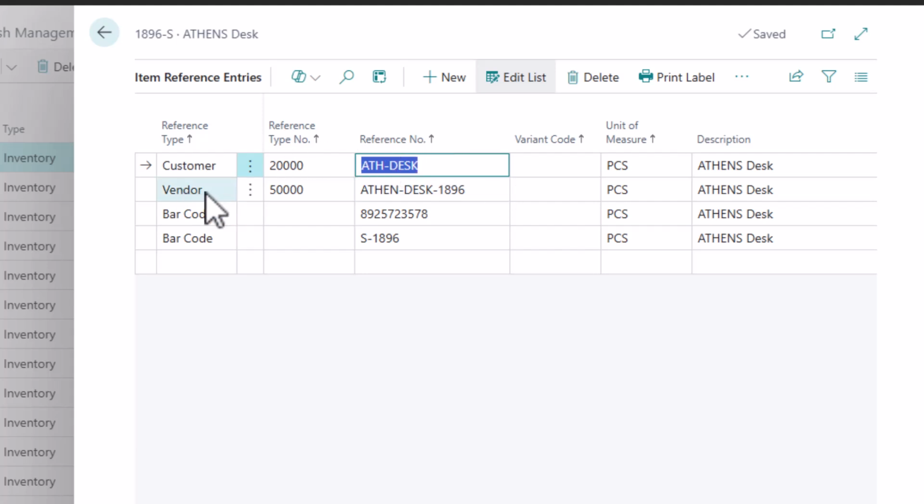Same thing if I'm sending a purchase quote or purchase order to a vendor and they reference their item number as Athens desk. I still want to list it as my part, but when I send the document to the vendor, I want it to reference their part number. So I'll show you that example as well. Then I have an example of a barcode and just a different generic number that may be a vendor barcode that's provided, something like that.